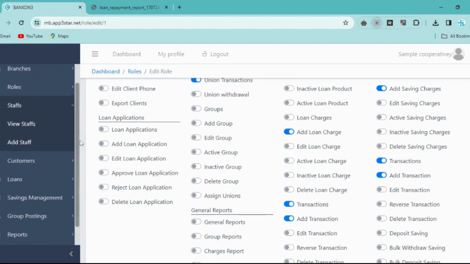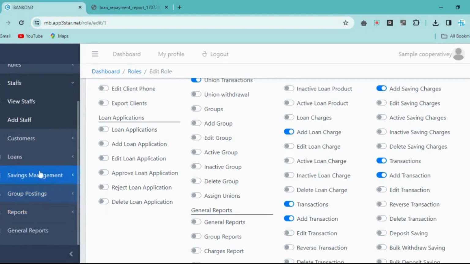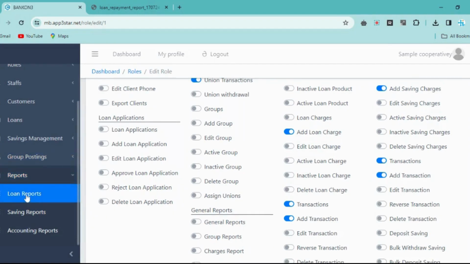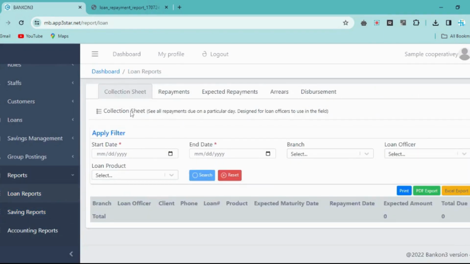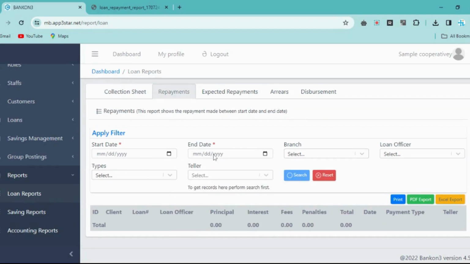This brings us to reports. Now you can get report for loan, you can get report for savings. So let's open loan. Now you want to know those that paid for the whole day. Come here and search per date. The sixth to this sixth. Search this sixth again and click search.